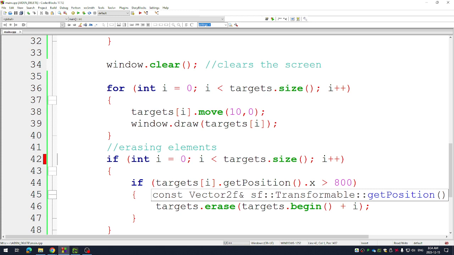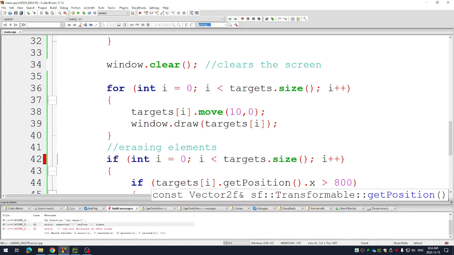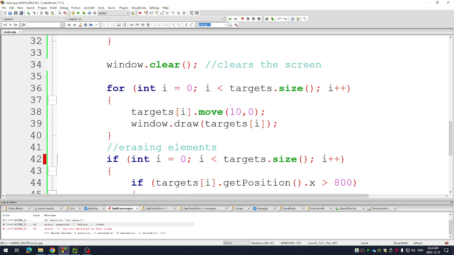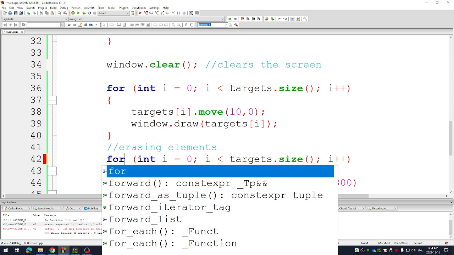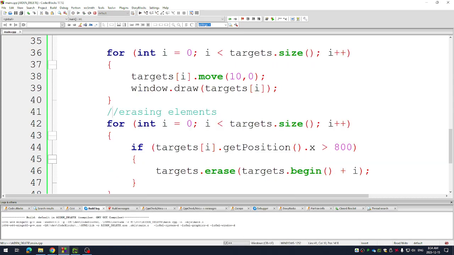What did I mess up? Let's look. Is it an easy mistake? I put an if instead of a for loop. Dumb. So dumb. Okay, there we go.